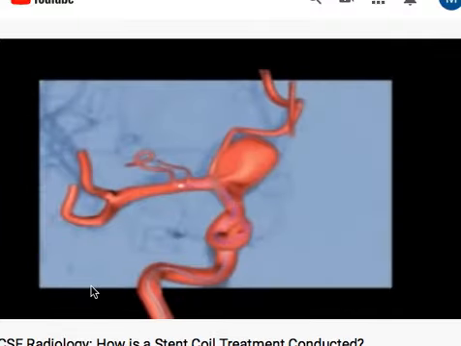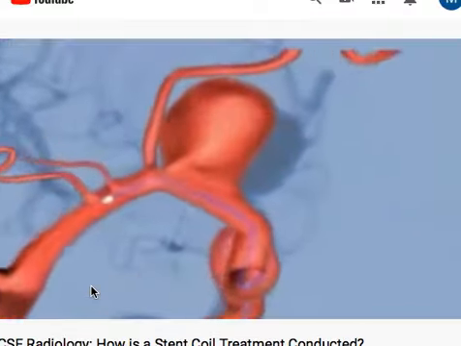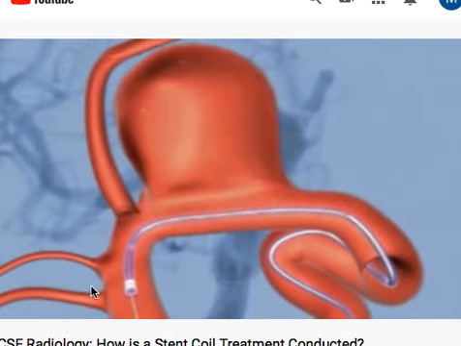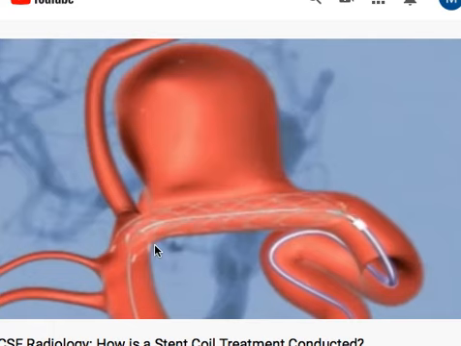And they're going to go back to the annotation, and they'll zoom in here in just a second and show you up close. I know it's kind of hard to see. So here comes the coil wire. This one's just the stent.